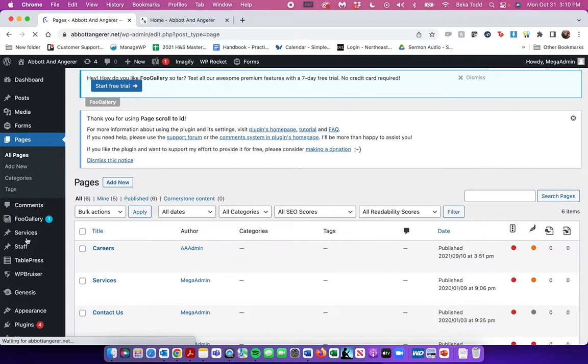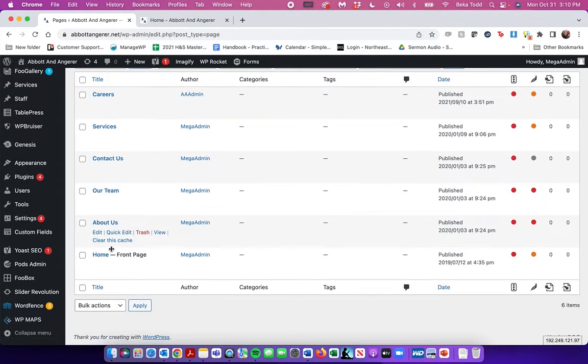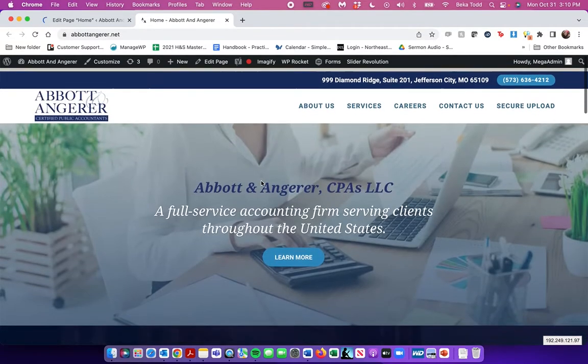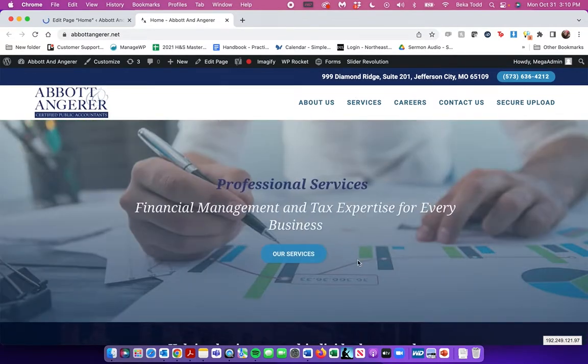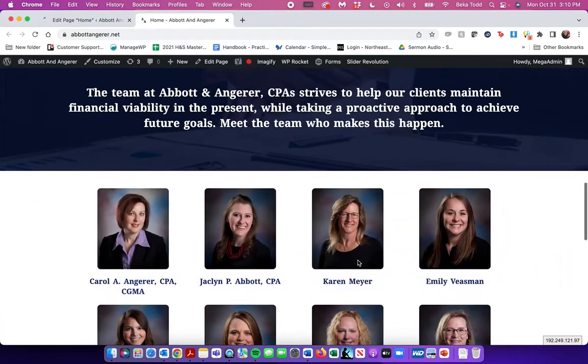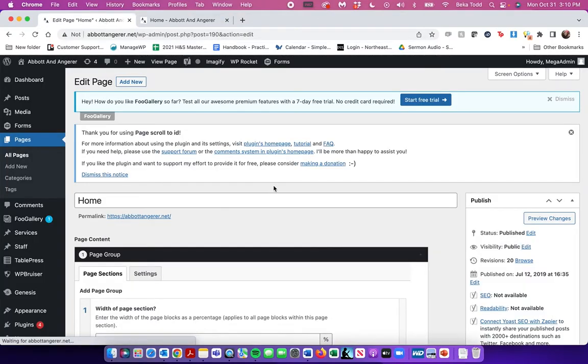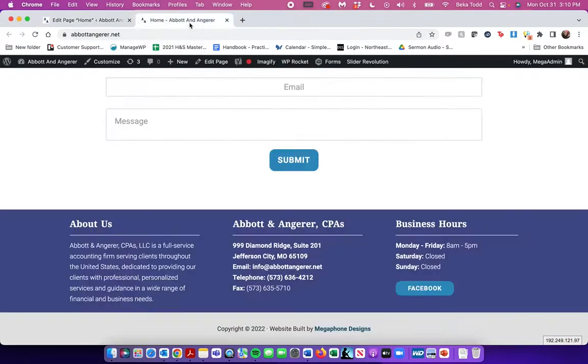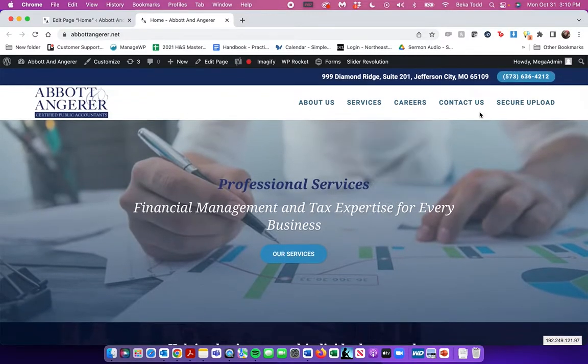And so this is going to house all the pages, including the front page, which is the home page. So let's just go ahead and start with the home page. And we'll see all the different parts of the home page and how to edit them. Starting at the very top, you have the header and menu and logo. This is actually edited elsewhere.